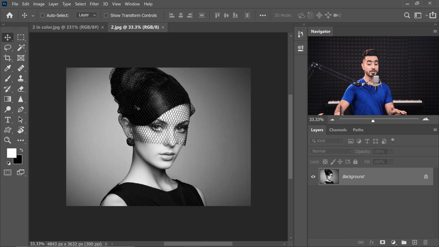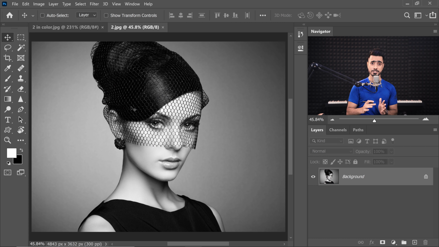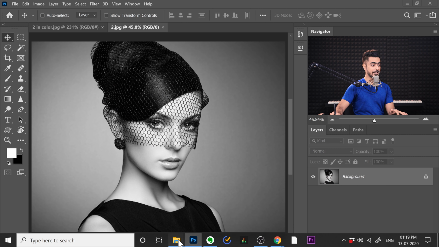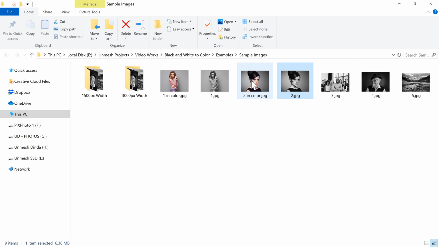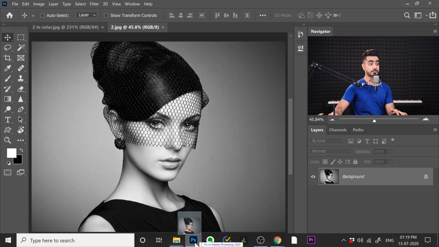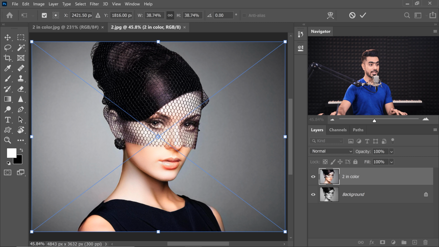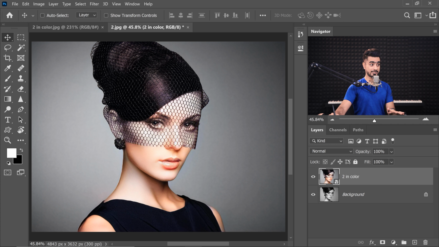Now all you have to do is drop the colored version on top of it. So let's go to our folder, do in color. Let's drag it and drop it into Photoshop just above this, okay? And now it's already fit to the canvas. If it's not, you can adjust it, hit enter or return. Now this is the colored one. We don't want the details from this. We only want the colors from this layer.